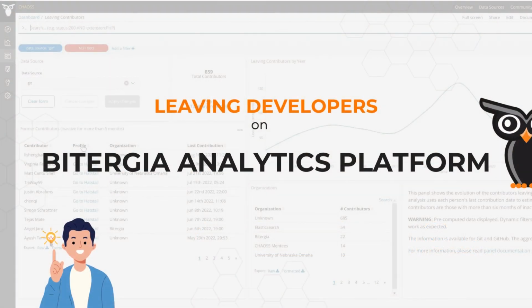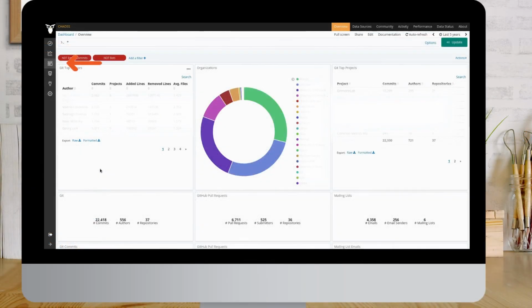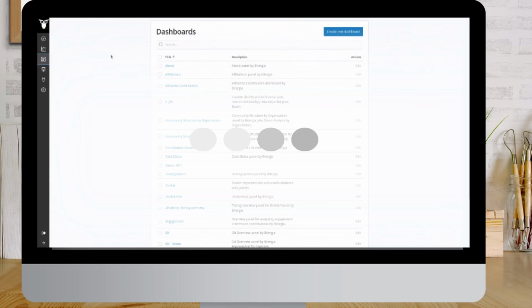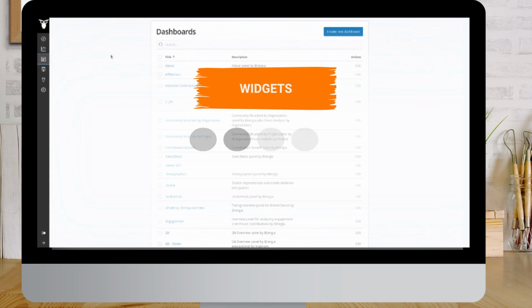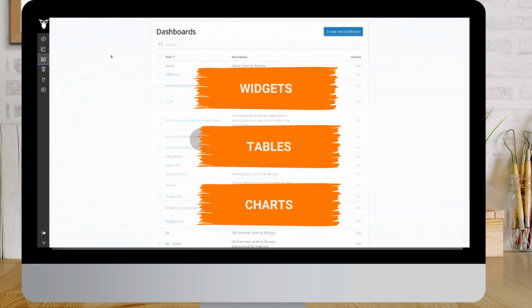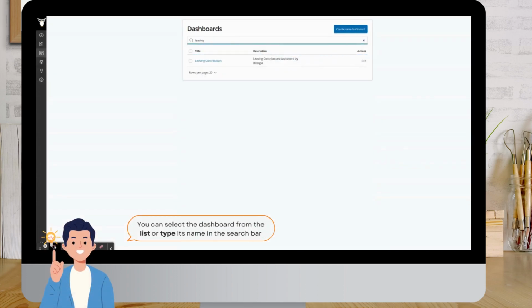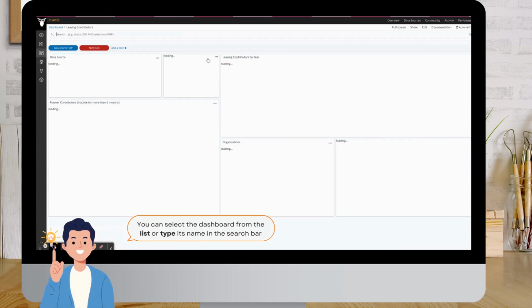Now, let's visit a real-life example. You can do it by opening the list of available dashboards on the left side menu. Remember that our dashboard definition is a set of widgets, tables, and charts. You can select the dashboard from the list and type its name in the search bar.